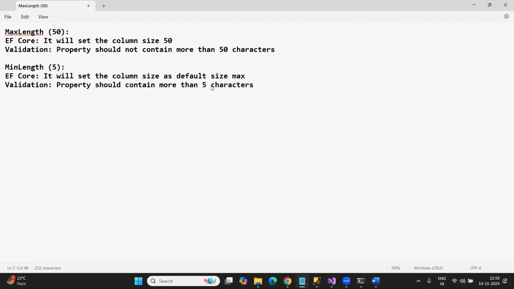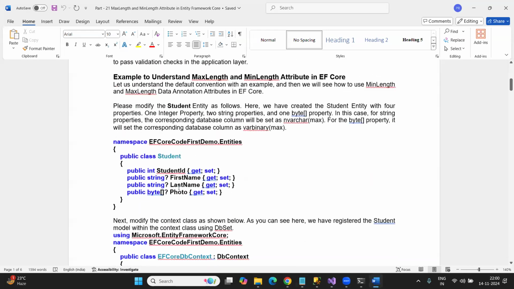First of all, if I'm setting the MaxLength attribute, whatever size we specify will be the size of the database column, and validation is also going to be there. If I'm using MinLength, it will not set the column size as whatever we specify; rather, the default size, that is max, will be set as the column size. In both scenarios, validation will work. So let us understand this with some examples.